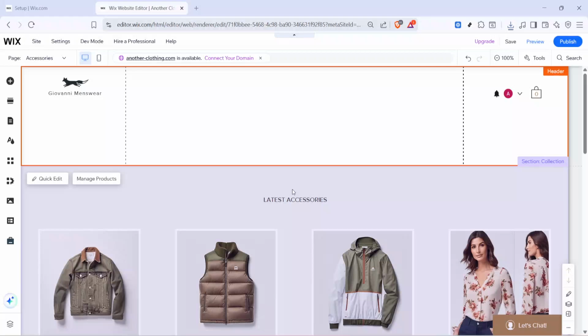In today's video, I'm going to teach you how to add a navigation menu on Wix. By the end, you'll have a clean, clickable menu in your site's header so visitors can move around your pages with ease. Start inside the Wix editor, not in preview.